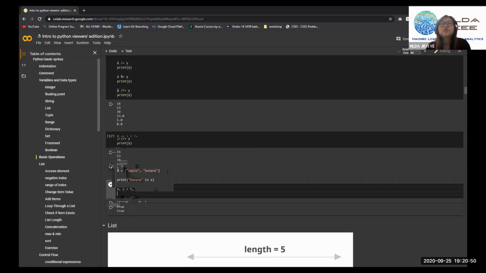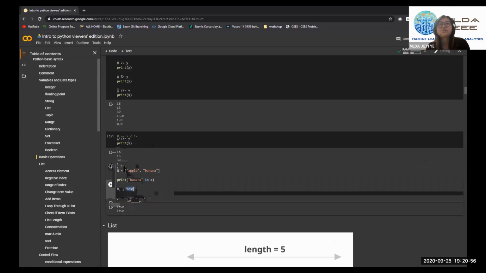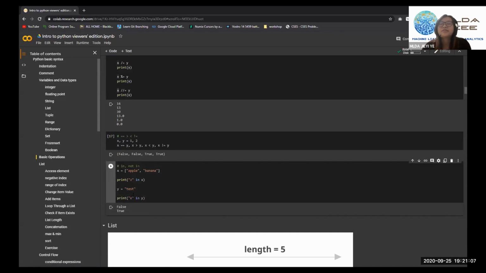We can do this for a list. We can also do this for a string, so we can check whether a substring is inside the string. You can also try this out. You can change a value here, and you will see that it returns different values. So you can make some changes to the code and see if the output is what you expected.